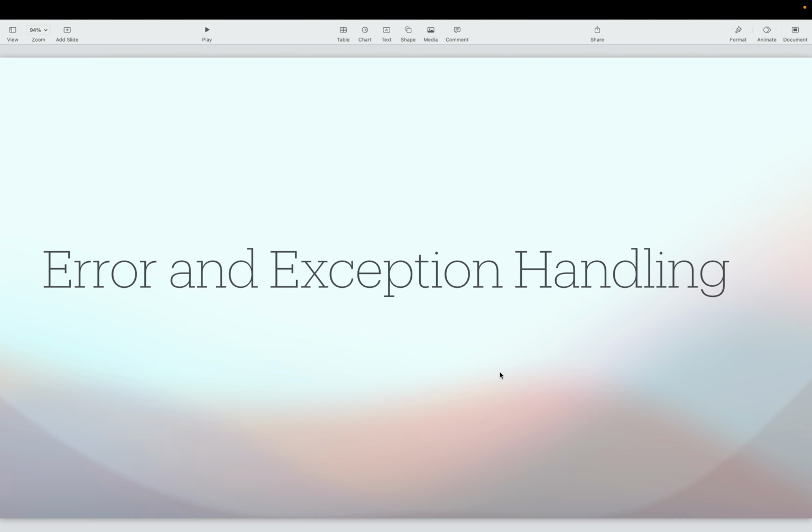But exceptions come under runtime, where it's basically related to runtime logic or unexpected input from the user. For example, maybe you are trying to read a file, and if that file is not present, then you might get a file not found error, something like that. So this is the basic difference between error and exception.